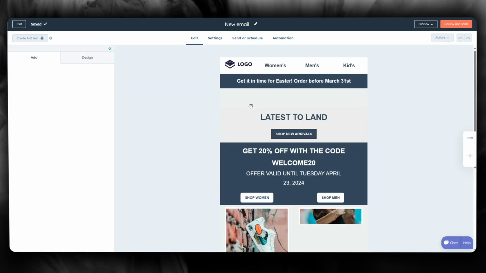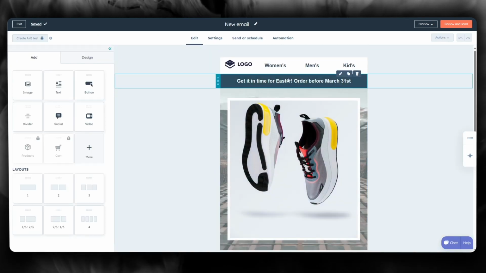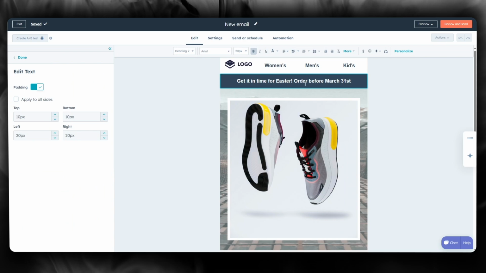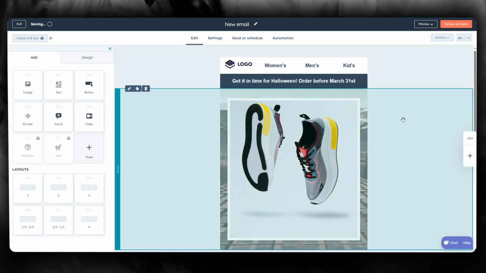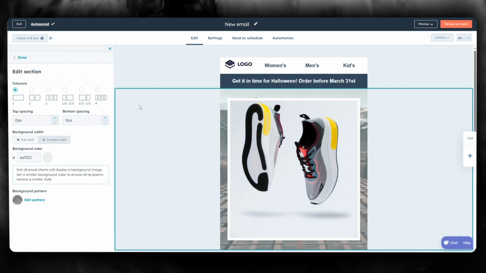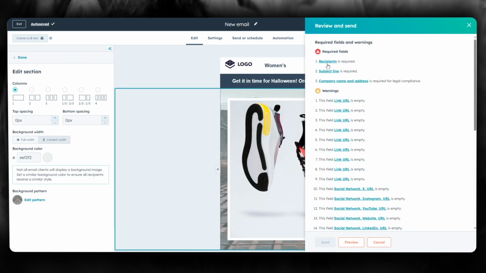Now, once we're over here, you can go ahead and add your very own changes and settings to this according to yourself. So whatever you want. Let's say I'm going to write Halloween. So something like that. So just make changes to the images, to the texts, and whatever other things you need. And once you have done all of this, simply click on review and send.